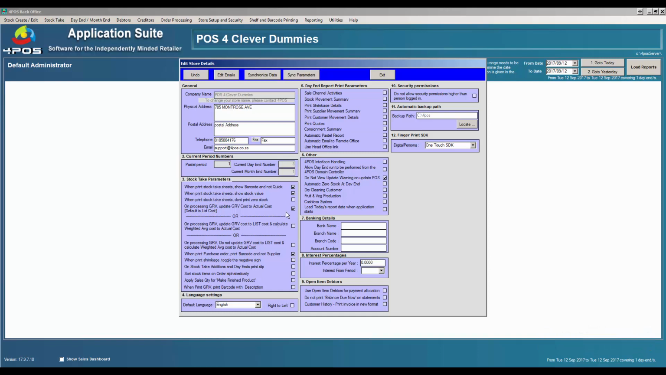And then the last option, or the third possibility that we have, on processing GRV, do not update GRV cost to list. In other words, don't touch the list. Okay. And only calculate the weighted average to the actual cost. So it'll do that same calculation of my 60 plus my 13, 73 divided by 12 products now, and give me a price, and that will go to the actual cost.